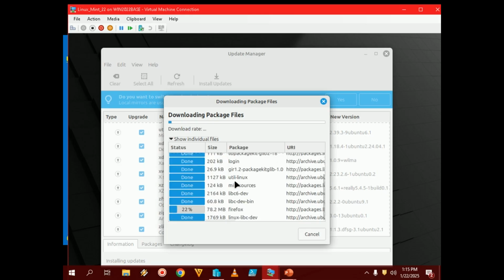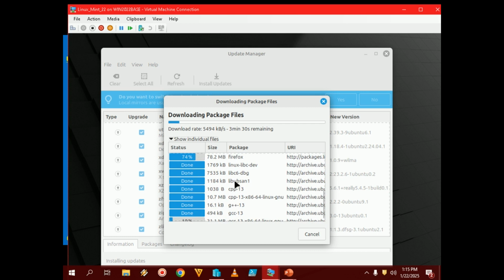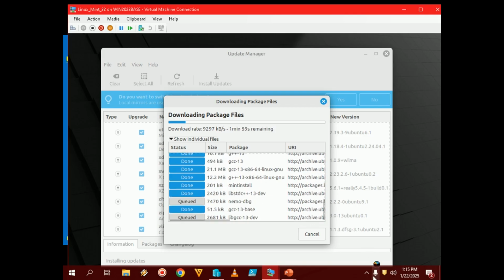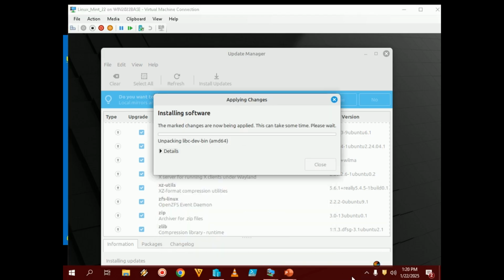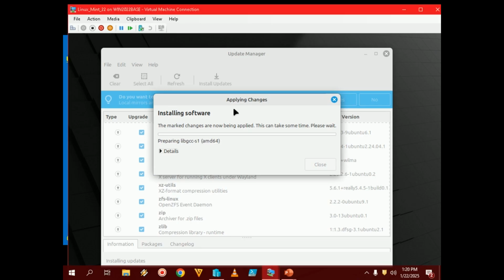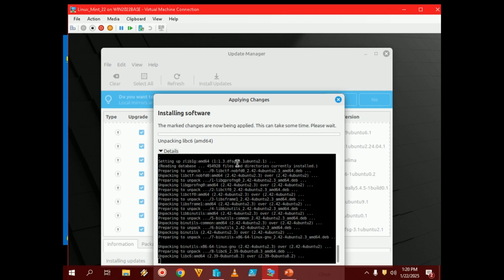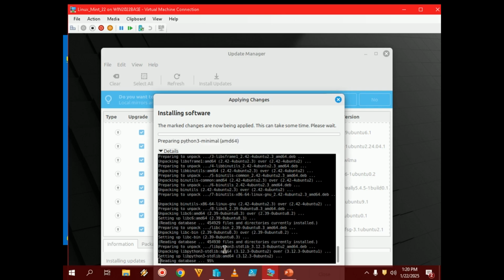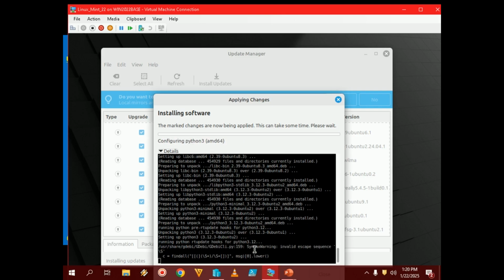And now it will start downloading all the updates. Since this is a fresh OS, all the updates will be downloaded, so it will take some time. So I'm pausing this video as of now. Once the updates installation is completed, I will come back to you with the next step. Now you can see the packages have been downloaded and it is actually installing our updates. You can click on details and see the different kinds of packages getting installed now.